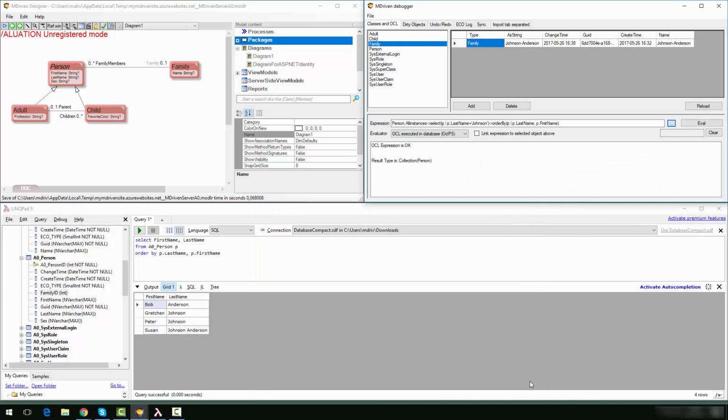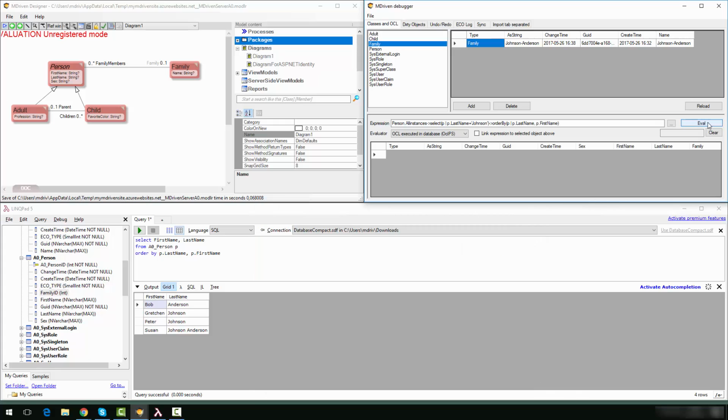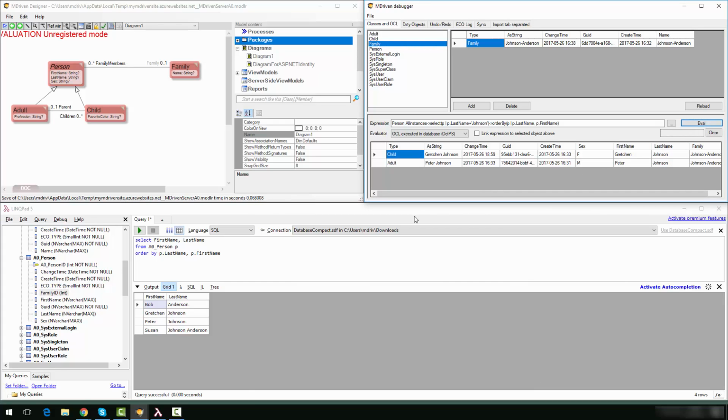Okay, running this. And you get the same people as we would down here if we were looking for the last name. So let's do that. It's called where in SQL, where p dot last name equals Johnson, and run it down here. The same data. We got Gretchen and Peter, they're called Johnson.